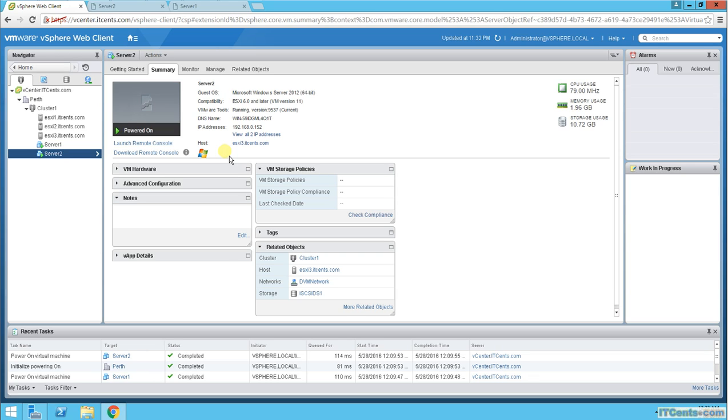So it will say, okay, it will get better performance because ESXi3 is under stress, and so server 2 will get better performance if it's migrated or vMotioned to ESXi2. So the system, using DRS, will automatically initiate vMotion. So server 2 will be migrated to ESXi2.